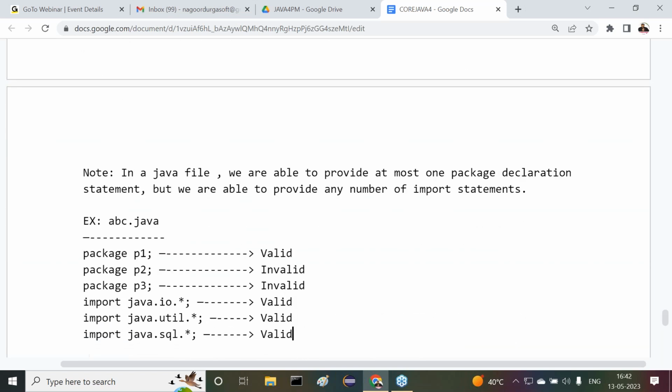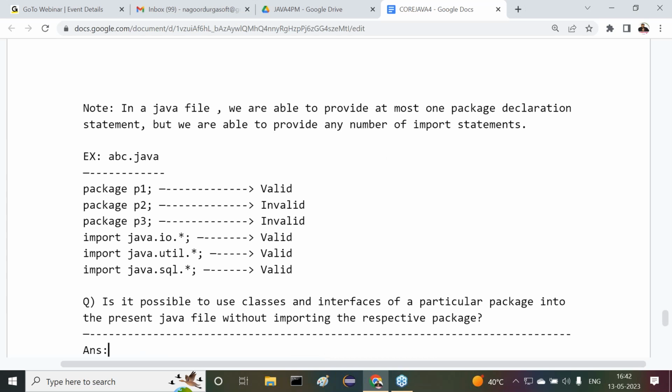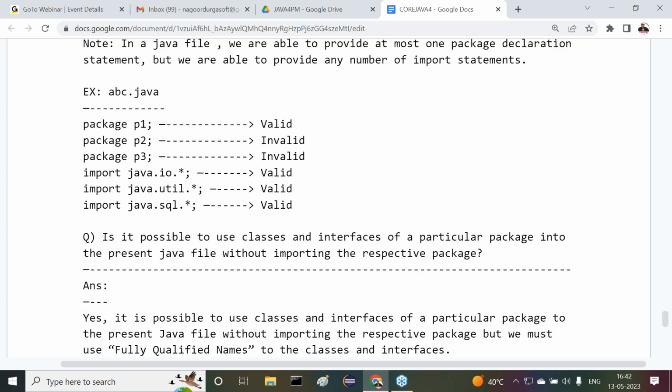In Java files, we are able to provide at most one package declaration statement, but we are able to provide any number of import statements. Observe carefully: package P1, package P2, package P3. Only the first statement is valid, the remaining two are invalid. But if import statements are written, all import statements are valid, because any number of import statements we can write. We don't have any condition like the first statement, so that's why there is a restriction on the number of package statements.